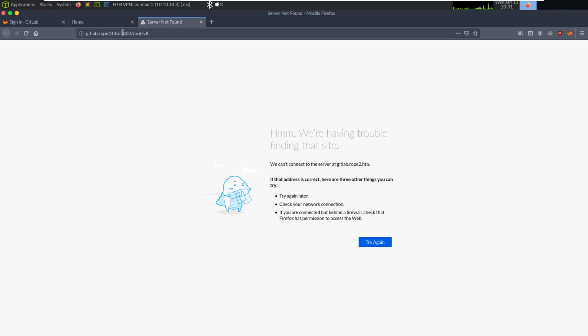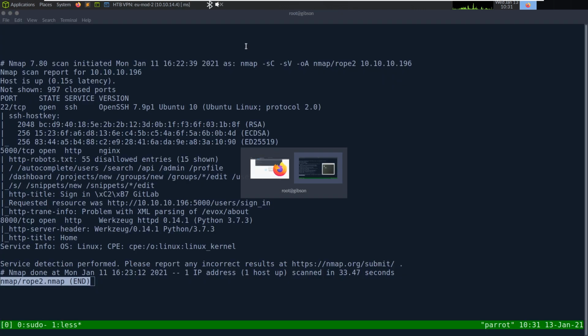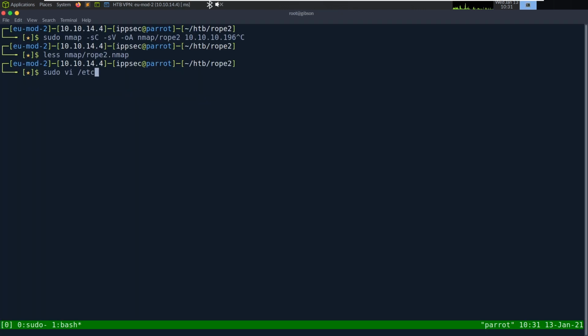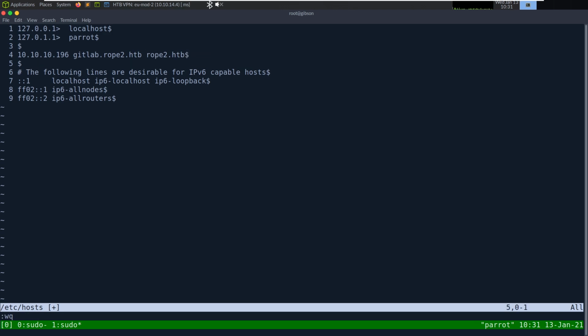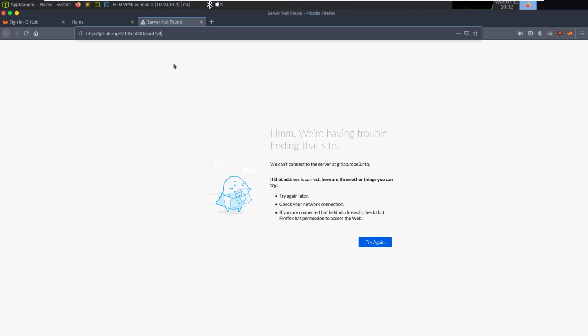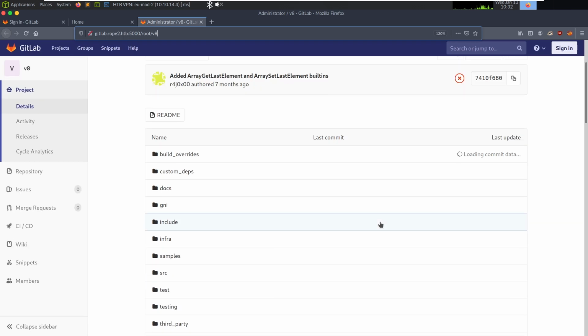We click this link. It goes to server not found because it's looking for gitlab.rope2.htb. So let's go add that to our hosts file. So sudo vi /etc/hosts, and we can say 10.10.10.196 and put that entry there. And I always add just the parent domain of rope2.htb. I don't think it's needed, but it's just habit whenever you have this, also add the other one. Come on, exit that. And now when I refresh this, we have a GitLab page of the V8 source code.